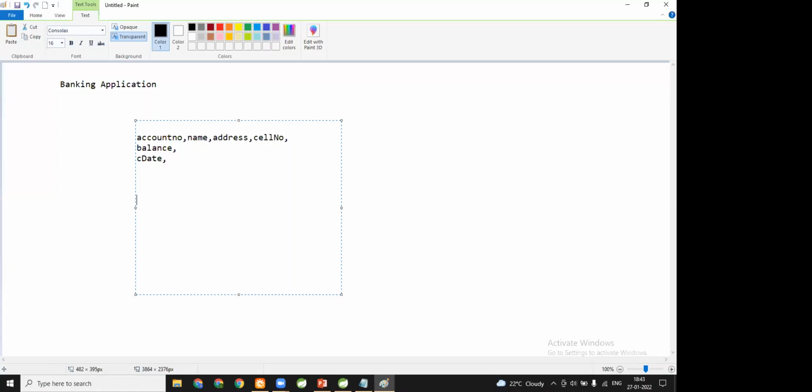Information about that bank account, yes or no? Whenever you are visiting the bank, what will that bank employee ask you? Give the details about your account, correct? What are the details? Your account number, account holder name, and the other details. So that is going to be a description where you are going to describe. We are going to use the term attributes. Okay.